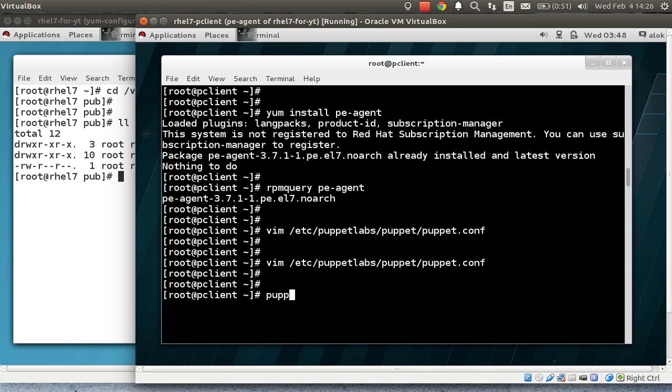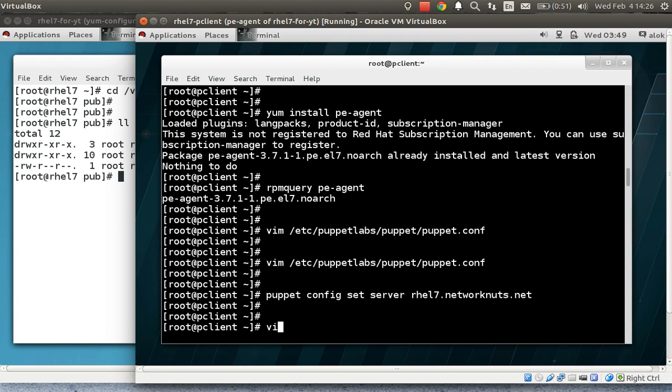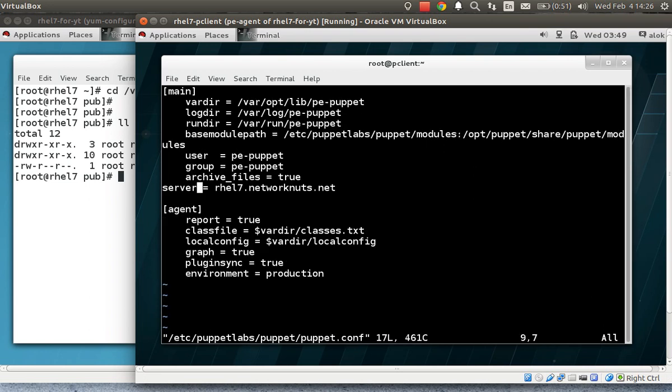So I can also use the puppet config command. Puppet config set server and then the server name, rel7.networknuts.net. So you have got two ways. Either you can directly edit the conf file, or if you are not editing the file straight away, you can give the puppet config command. That's great, no errors. So if I again open my file, you can see this line is back. Now save and come out.